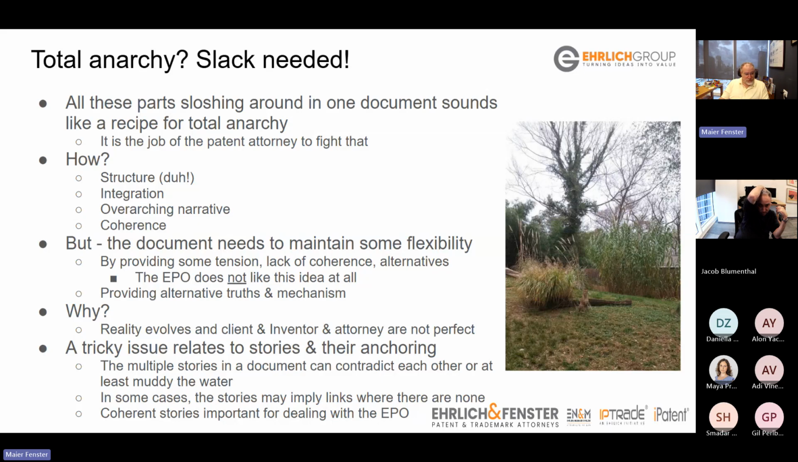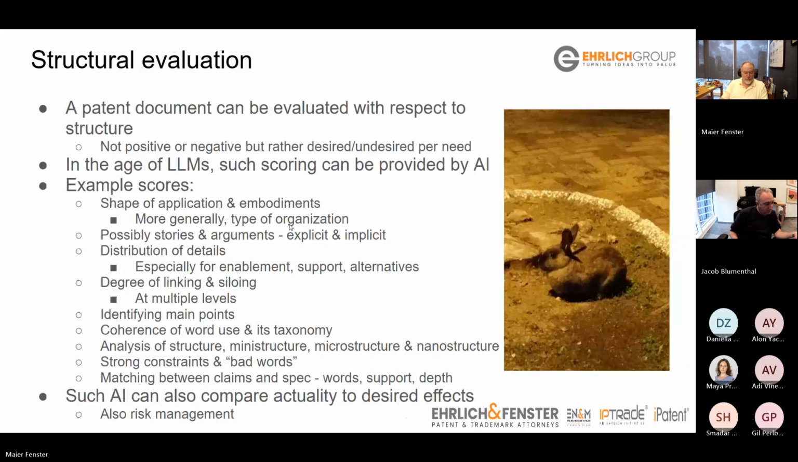I talked about stories. Also, stories have this problem. If you have multiple stories, they might start contradicting each other. But having coherent stories, I mentioned the EPO, having coherent stories is very helpful dealing with the European Patent Office, for example. Okay, so we have a patent, and now we're trying to figure out if we have good structure or not.